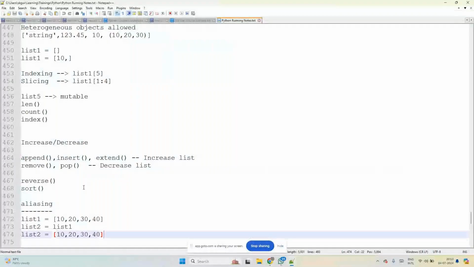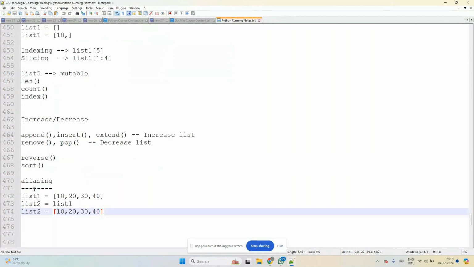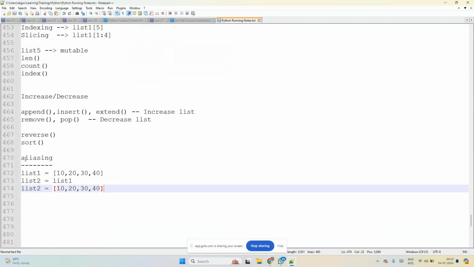So in the previous session, what all have we completed? We have completed append, insert, extend, remove, pop, reverse, sort. These functions we have completed, right? And aliasing also. What is aliasing? We have one list, and we need the same list for different uses. That is why we are assigning list 1 to list 2. If you assign like this, will it create two different objects or the same object? It will create the same object and two different references, right?